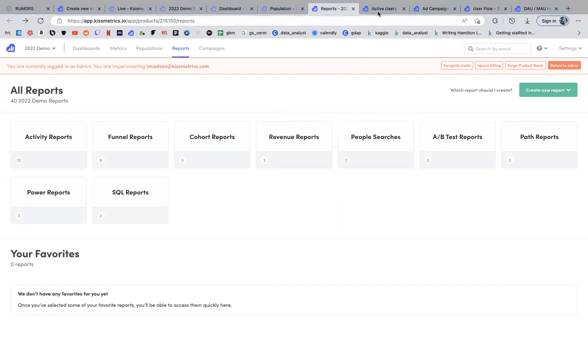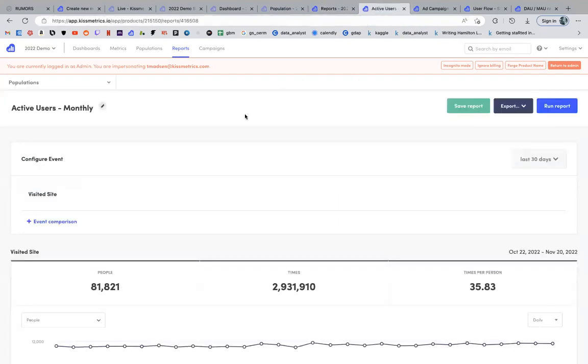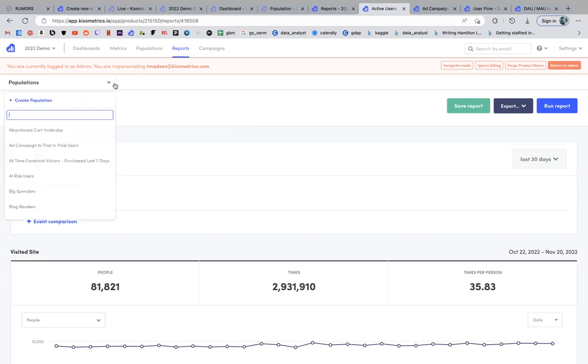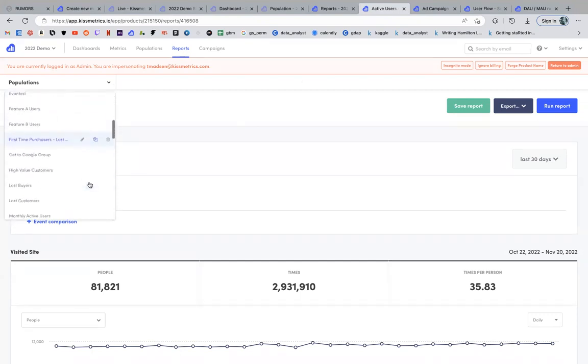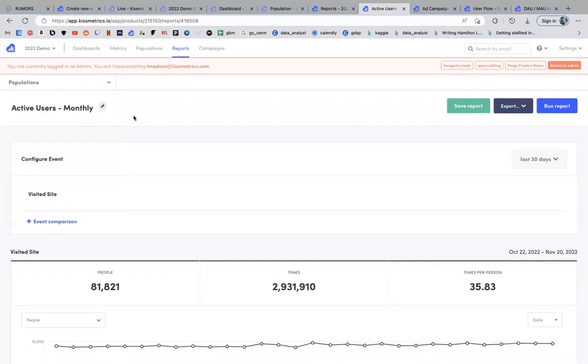So I already have opened some of the reports that I would like you to see, and let's jump into it. The first one that we have is the activity report. As of right now, we have active users monthly. One of the things that I would like to mention right away is that any given saved population that you have can be applied to any of the reports. But for now, I'm not going to do that.